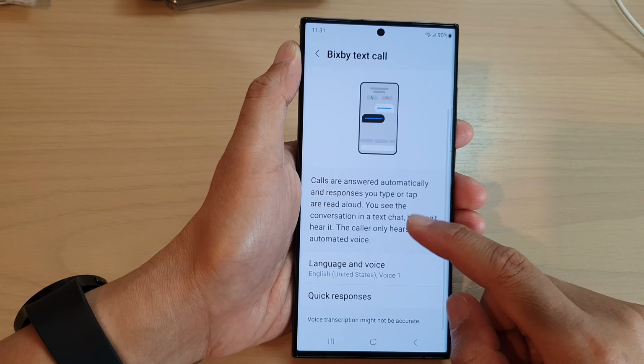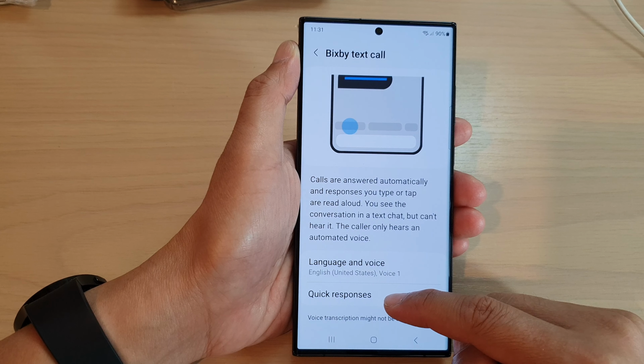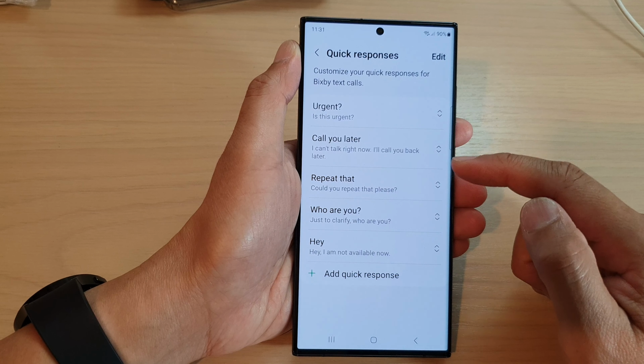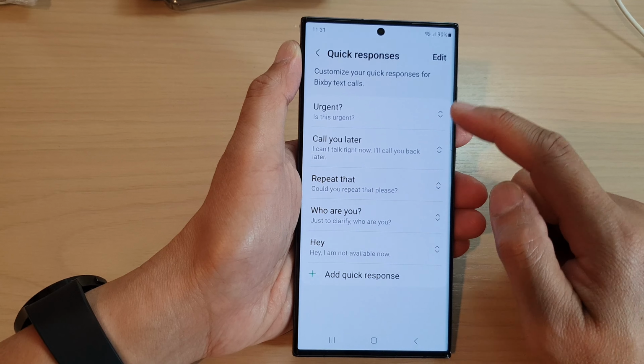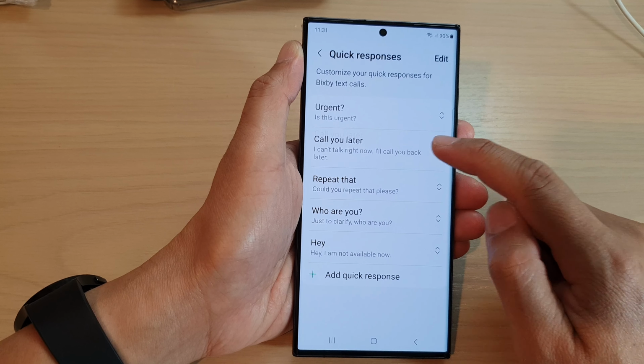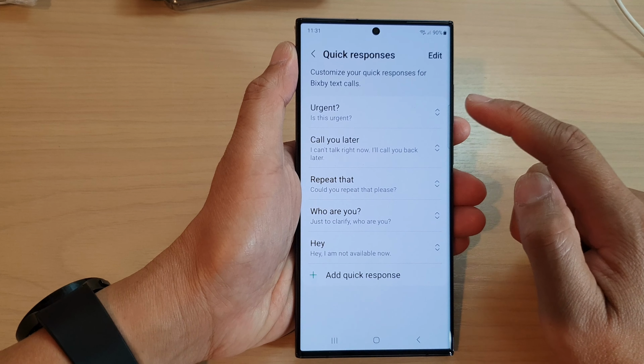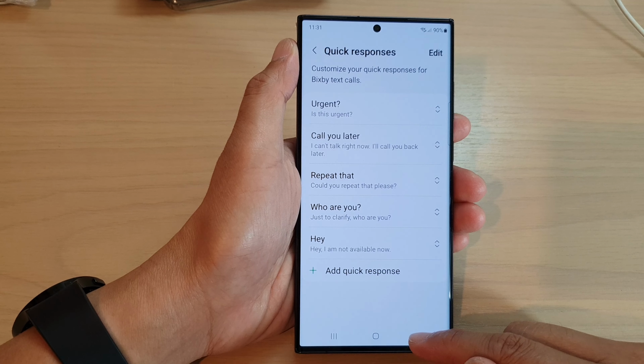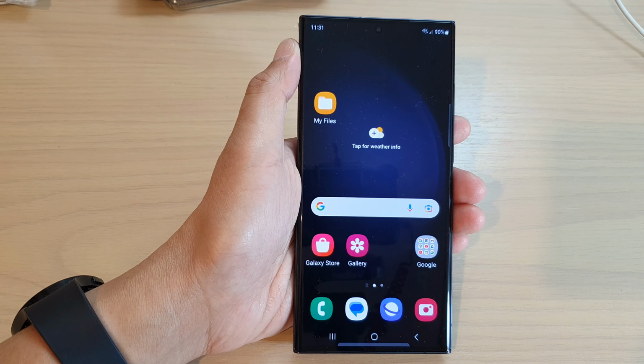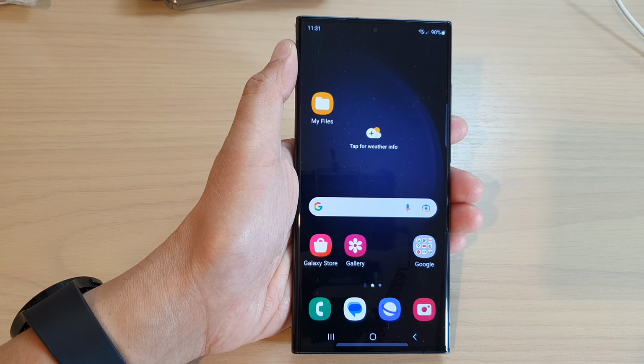Alright, so after you have selected a language and voice, you can also tap on quick responses and you can rearrange your quick responses. You can add in a custom quick response for BIXBY text calls. After that, we are now ready to test it out. So I'm going to give myself a call.